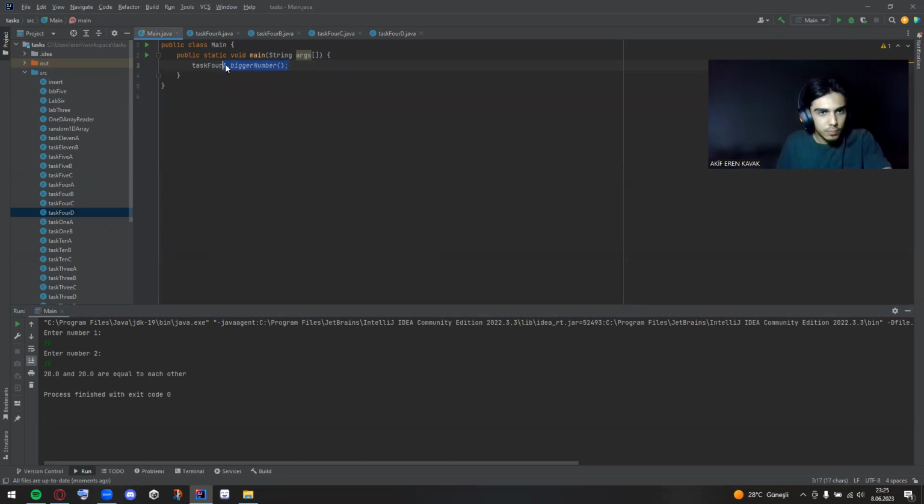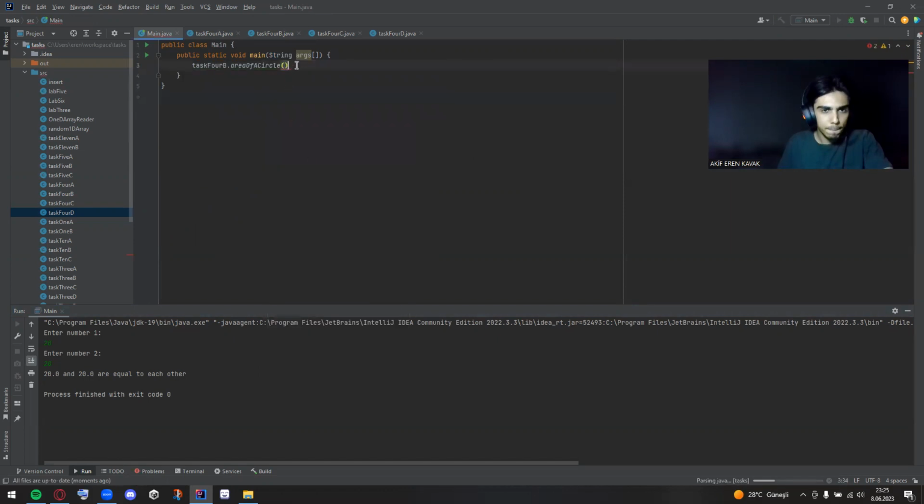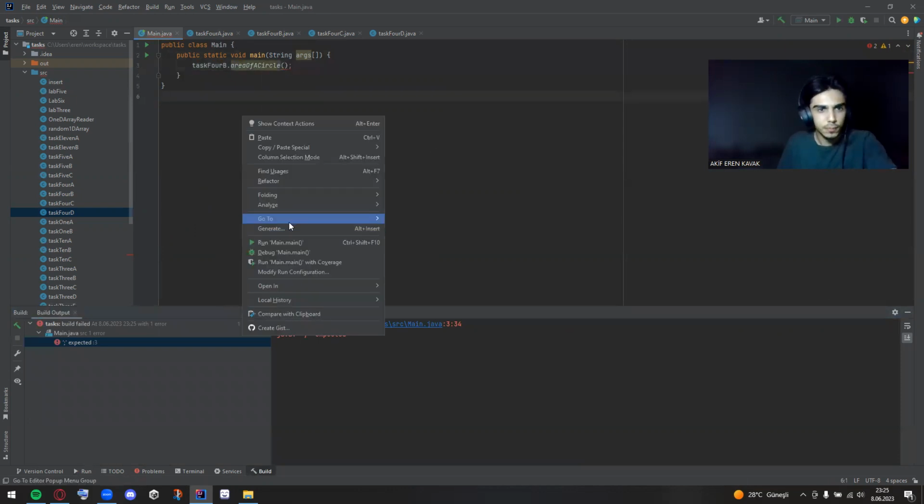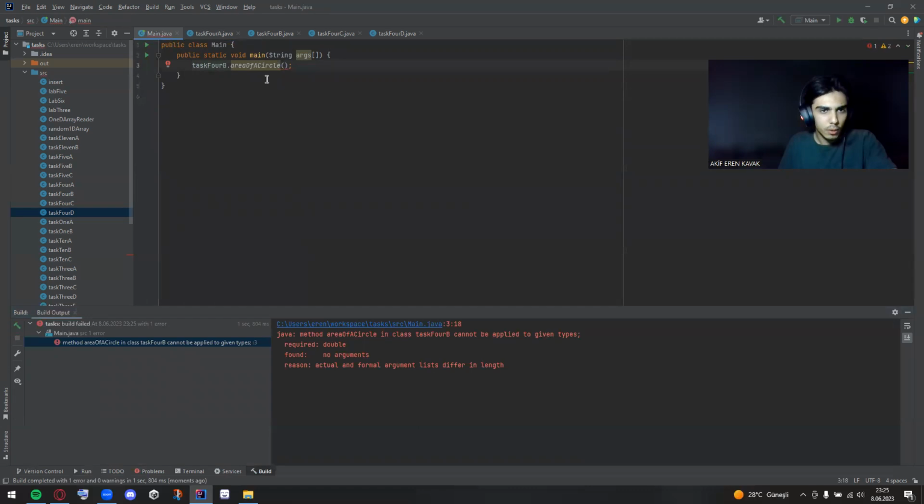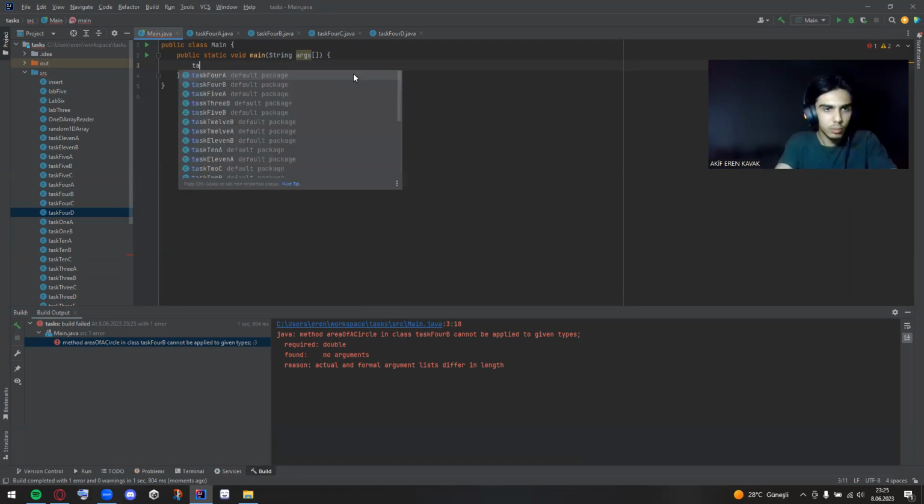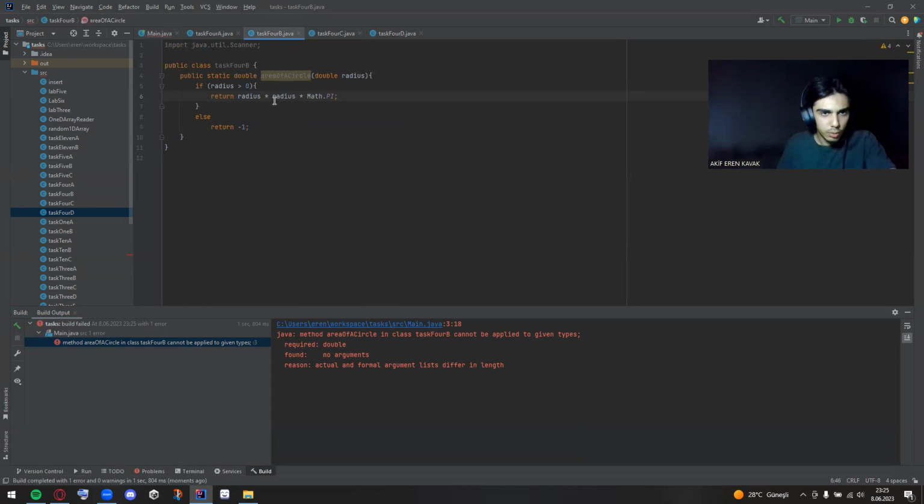And let's go with task 4B. Okay, something went wrong. What area of a circle?